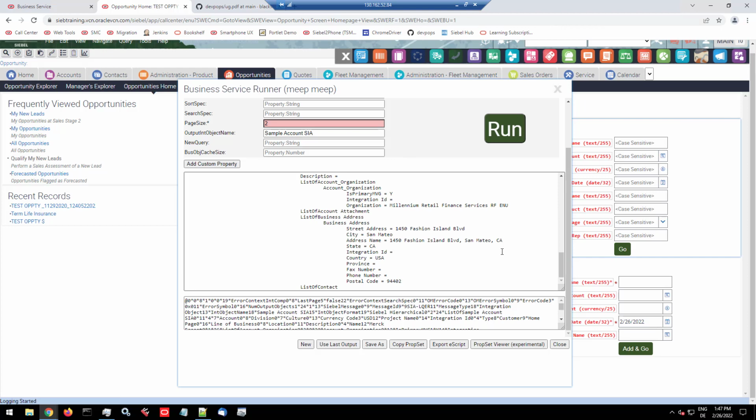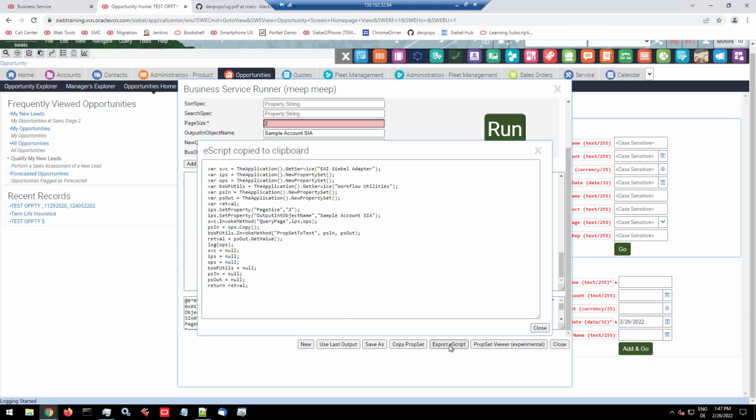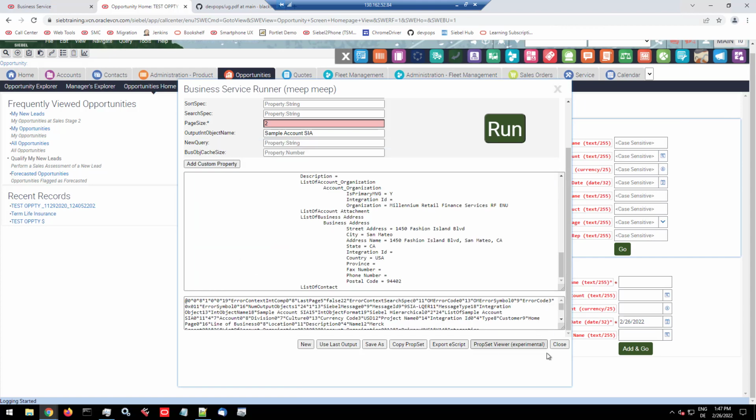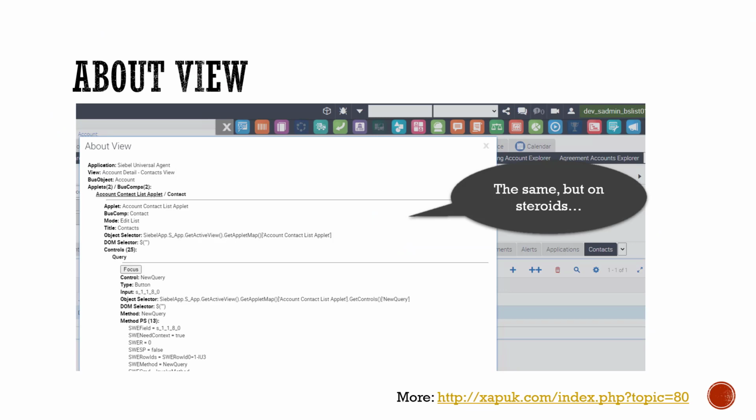You can also copy the eScript that you used to run in the background. Yes, DevPops runs eScript. We'll see that in a moment, and you can copy that for later. With thanks to xapuk, you see the link in the description as well.